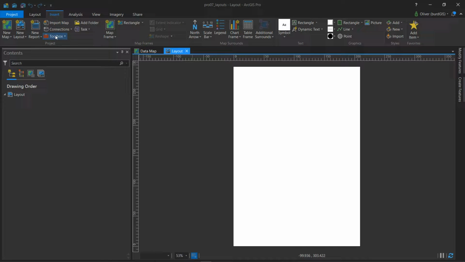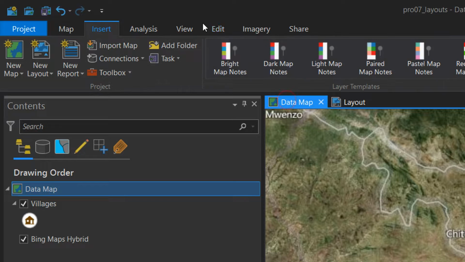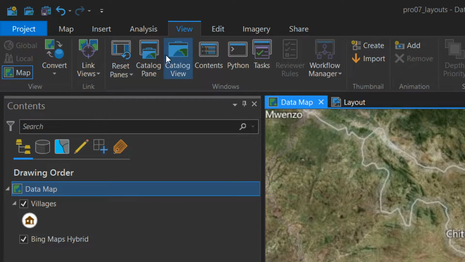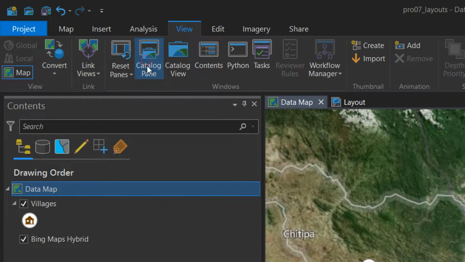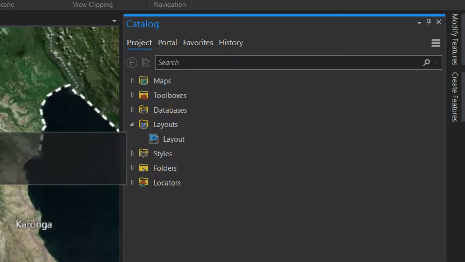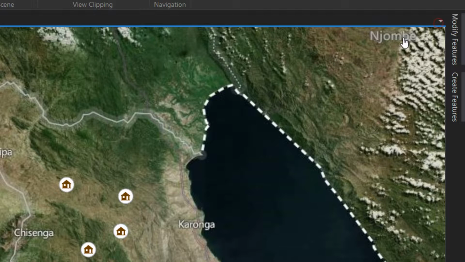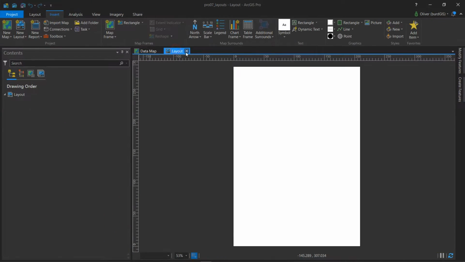Now then, just to point out, if we go to our view and we have a look at the catalog pane, over in our layout, we now have this new one called layout, and that's what we just created. So your layouts are actually stored in your project file and you can access them there. So if you ever close a layout accidentally, then you can always find it back in your catalog.